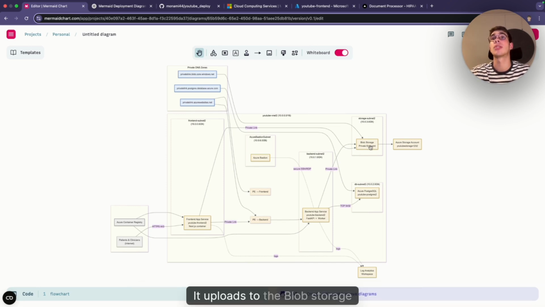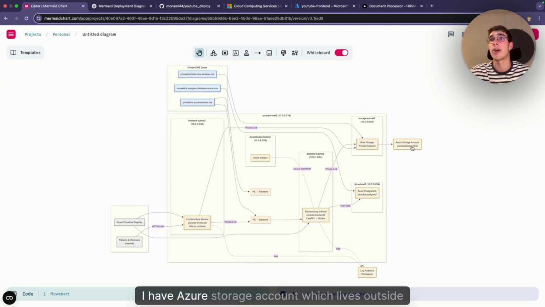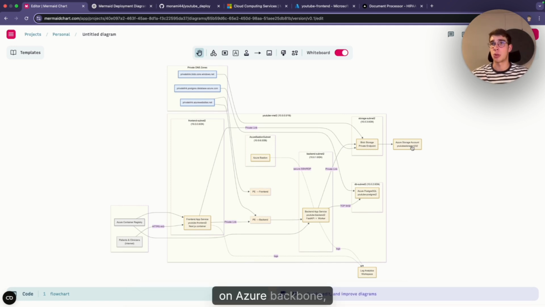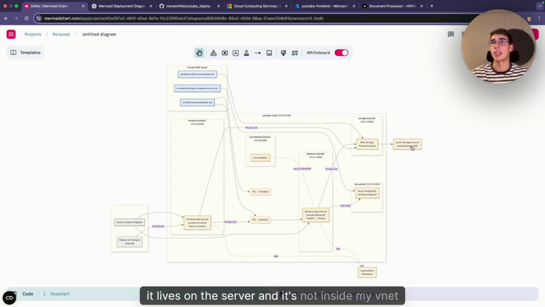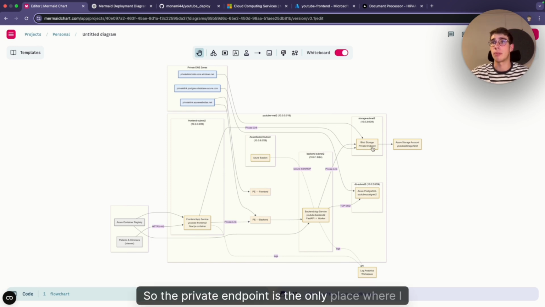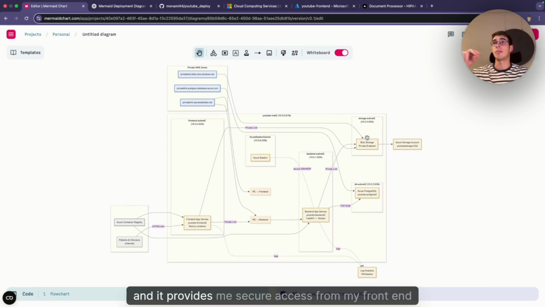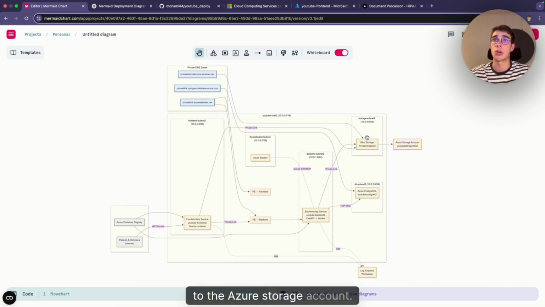It uploads to the blob storage, it connects to blob storage private endpoint. As you can see here, I have an Azure storage account which lives outside the VNet, and this is just by default because it lives on the Azure backbone, on the server, and it's not inside my VNet. But what's inside my VNet is the point where we can access it. So the private endpoint is the only place where I can access it. It lives on a storage subnet, and it provides me secure access from my frontend to the Azure storage account.